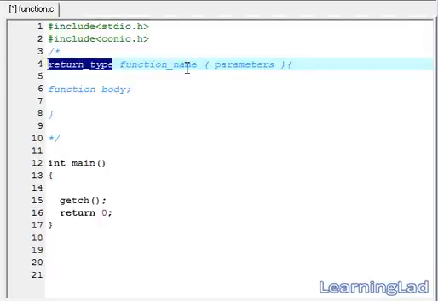So if you are returning an integer value from a function, then you have to use this return type as int. For a floating value you have to use float, and for a character value you have to use char. And if you are not returning any value, then you have to use the keyword void.